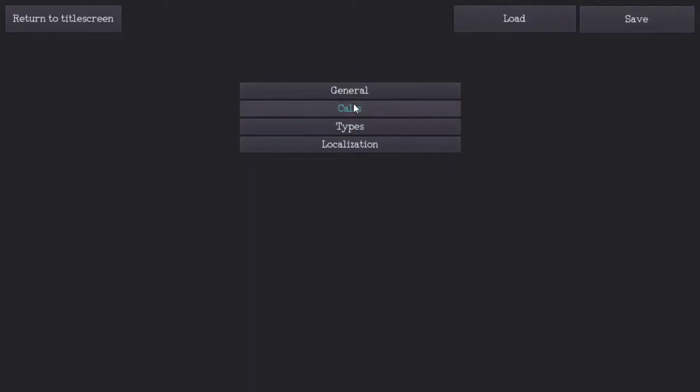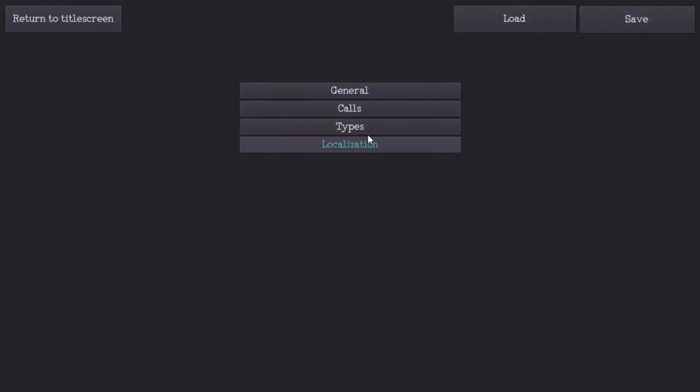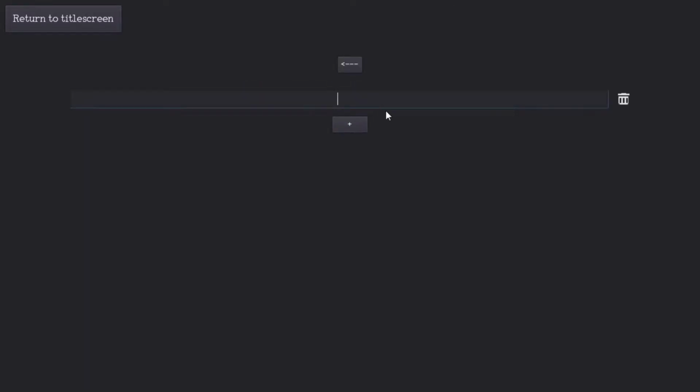So now you have 4 menus: general, calls, types and localization. In general you set up the map and the mode. In this case I just leave it on Summoner's Rift and Classic. Next we have types. There you could set up, for example, speech, and then in the calls you associate the call with the type, so you can filter them out, for example, if you want to play around without having to say something verbally.